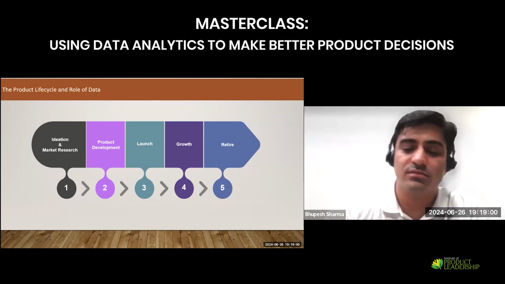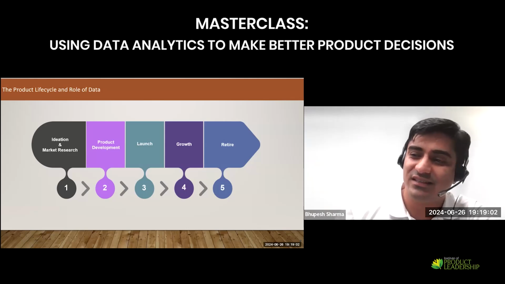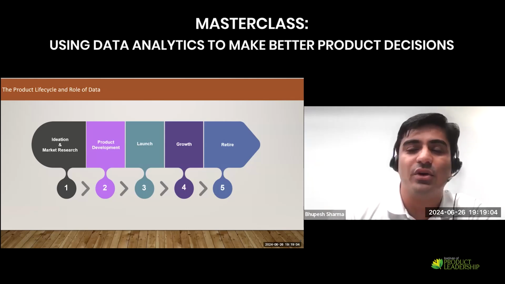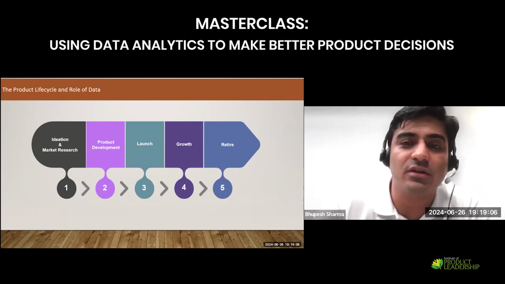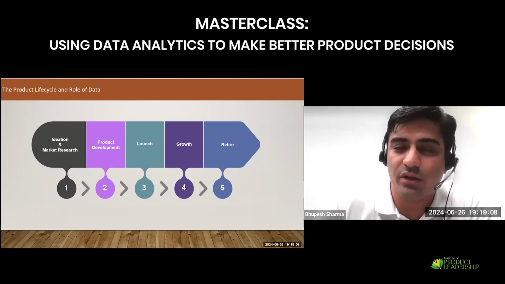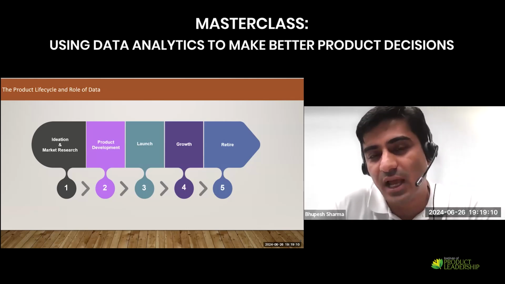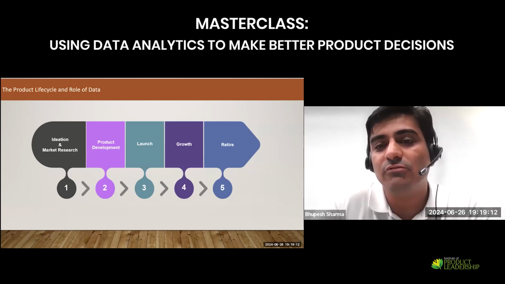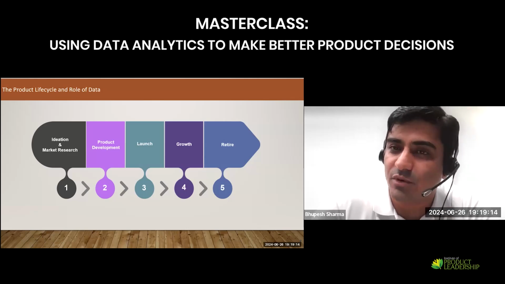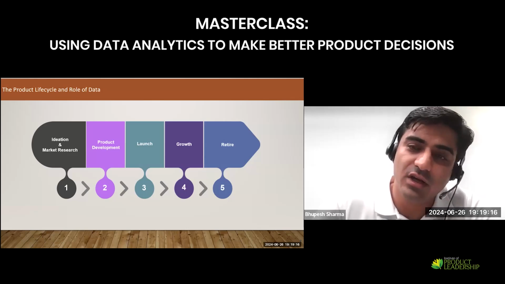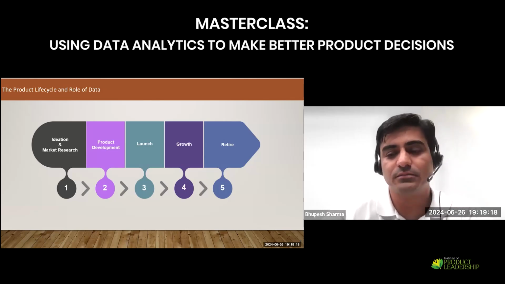And last comes the stage which no one likes, where you want to retire the product. You want to make sure, okay, maybe my product is not doing well. What is my decommission plan? What is my plan to slowly fade out and not focus more on this product, and plan new challenges or new problems which I want to solve?